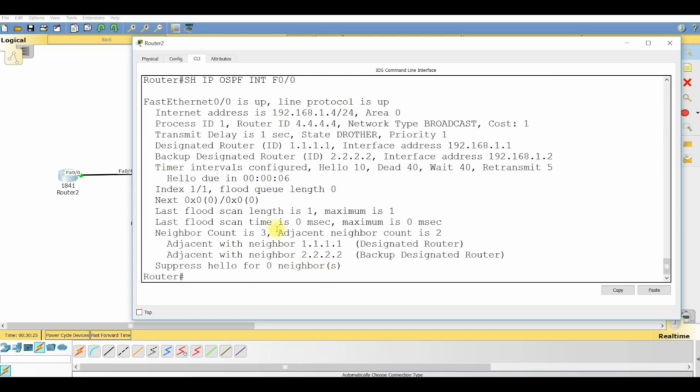So what we have here is, as you can see, our priority of 1, so there will be an election, and we have a broadcast type of network because it is a multi-access network. We're all connected to one switch, one broadcast domain. And look at this, it's using the loopback addresses. Now, the router ID is 4.4.4.4. But look how weird: the designated router is 1.1.1.1 and the backup designated router is 2.2.2.2.